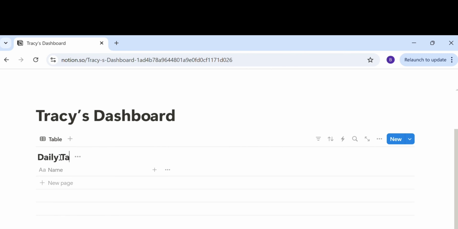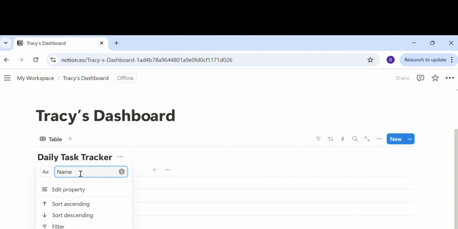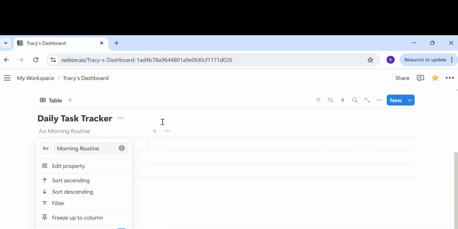So we'll call this database daily tags tracker. By default, the first column is already set as a title property, so this is where we'll list all our tags. Now let's name it morning routine since we are focusing on morning tags. Now let's add a column for category. To add a column, click on the plus button next to the previous column.